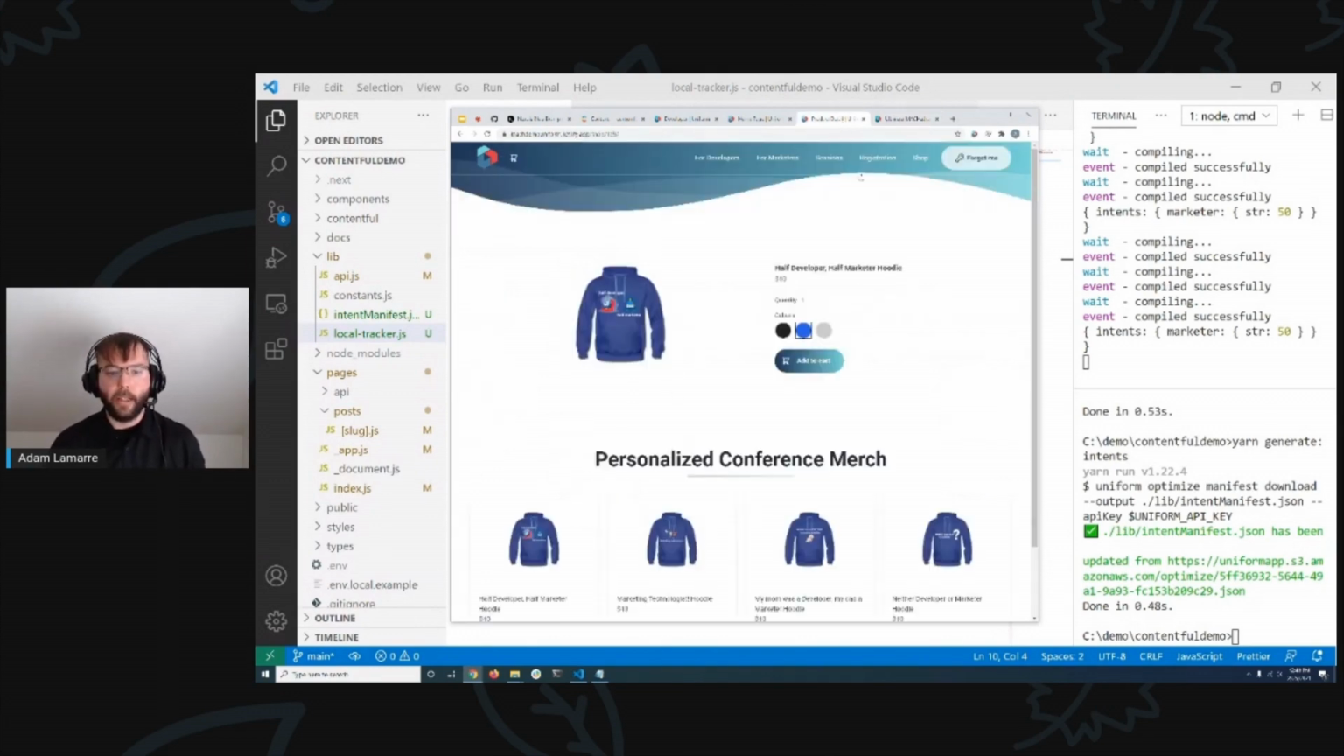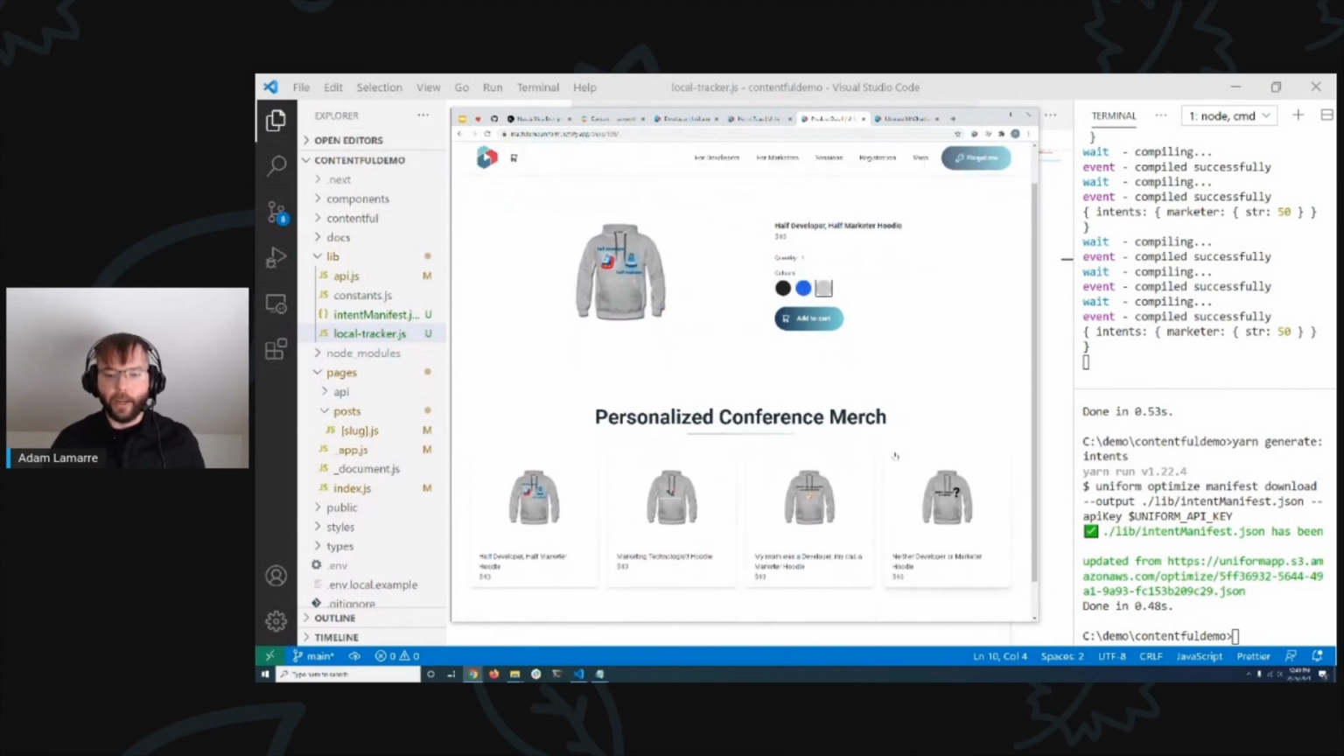So if I go back, you can see that the hoodies down below have now changed. We're now seeing blue because I love blue, and it's now changing. If I went gray, we'd also get some gray hoodies as well. My mom was a developer, my dad was a marketer. That's a good one. So maybe I'll buy that later.